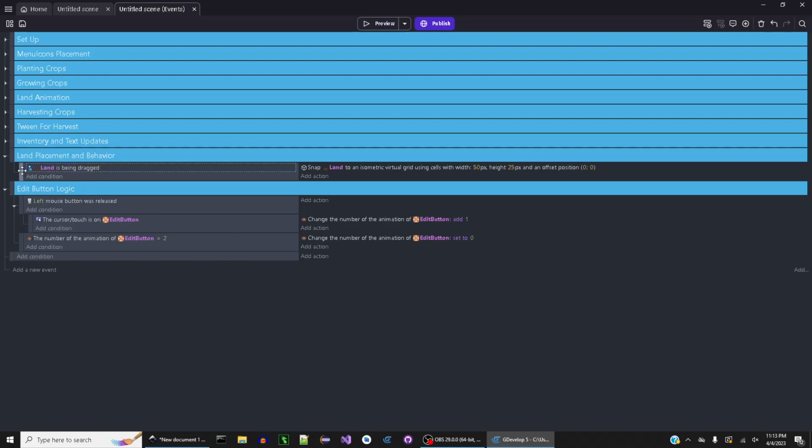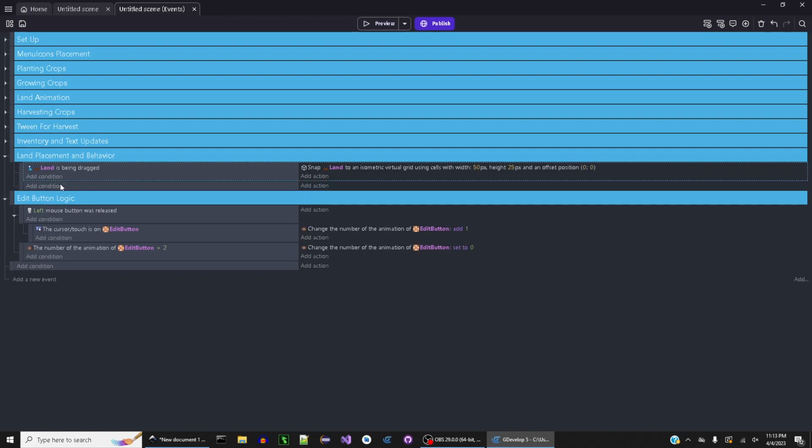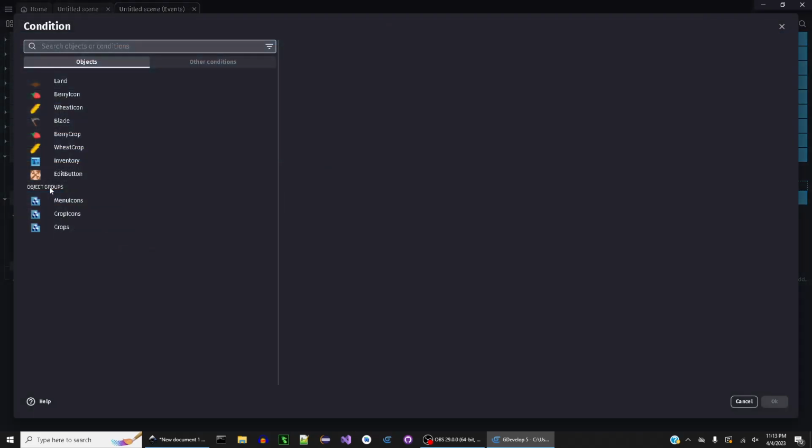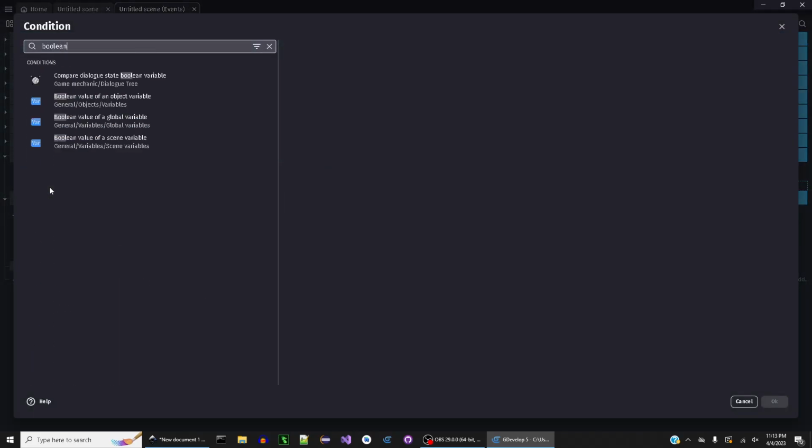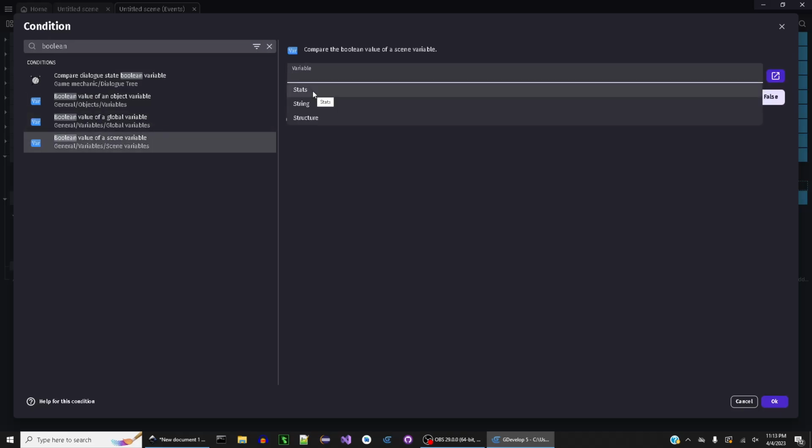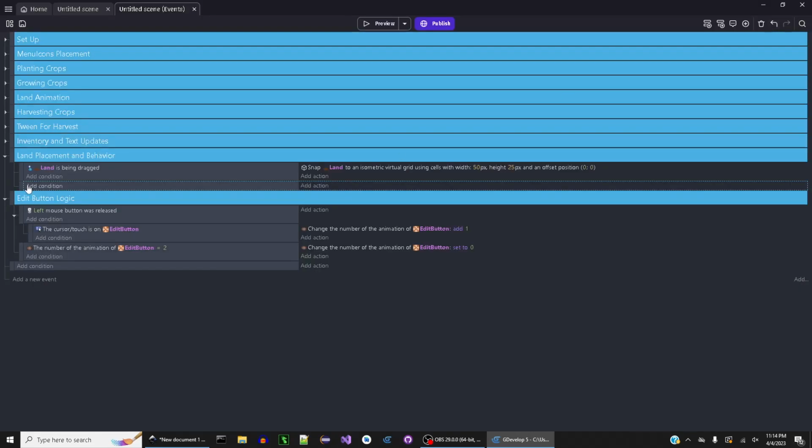Okay, and so let's just select this and hit Shift A to make a new event group. And we're going to say if the Boolean variable, let's do a scene variable of this. And we'll call this variable, actually, maybe we should just try the animation first because we already have an animation set up. So before we do it that way, we might still have to do it that way. Let's see if we can just make some animation rules.